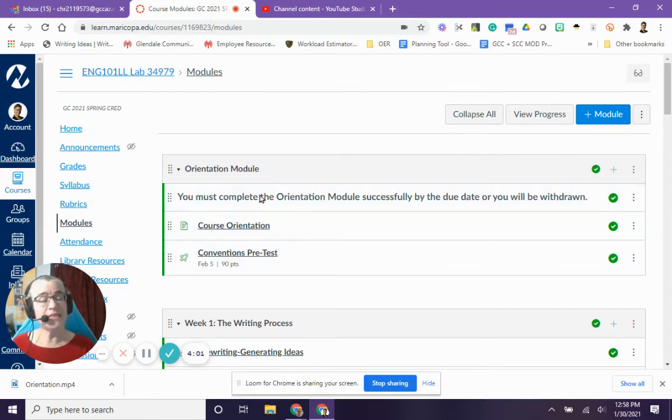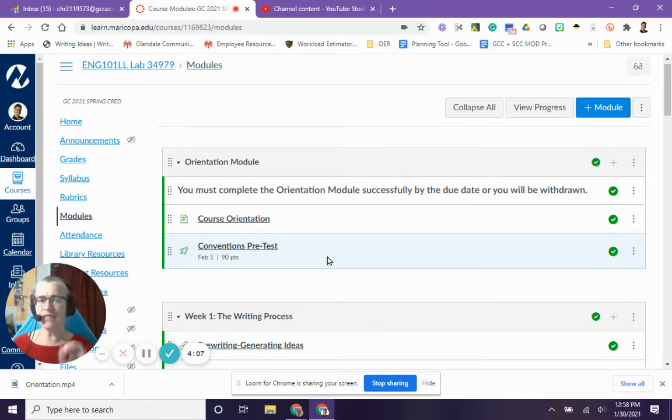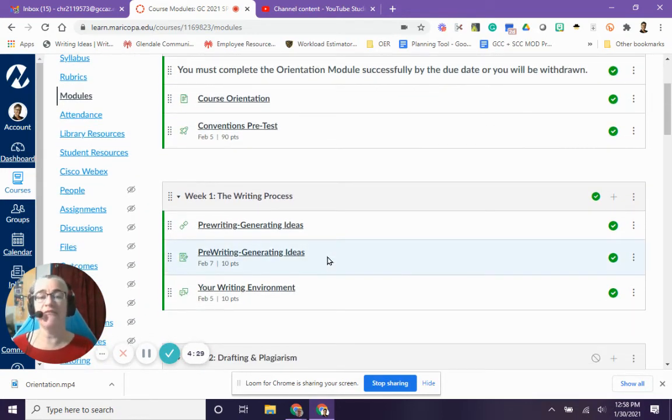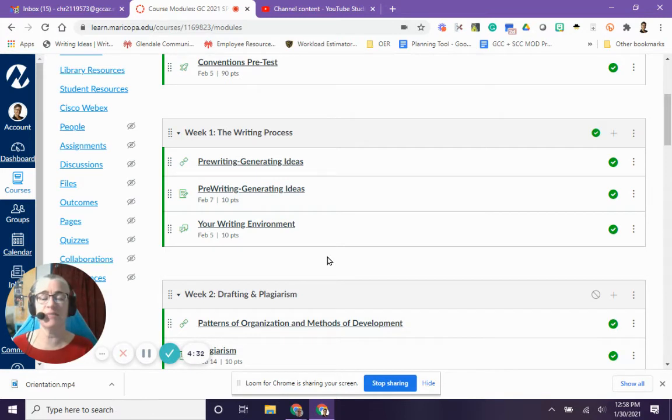Now we have an orientation module, that's what you're doing right now, followed by a pretest. This is not a test that is meant to impact your grade. This is a test that is meant to give me information about where you stand on certain grammatical issues. And as a whole, once I've looked at all the grades from the class, I'll be able to tell which grammar issues I need to add to each module. I'm not going to add them until after we have taken the test and I've gotten the grades back.